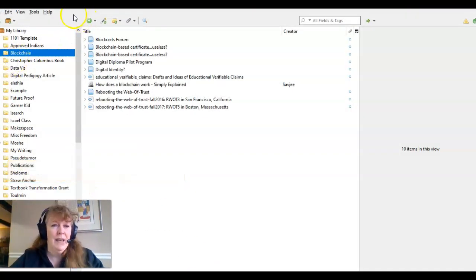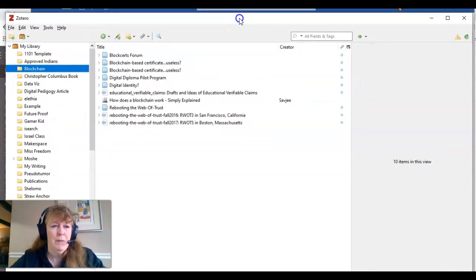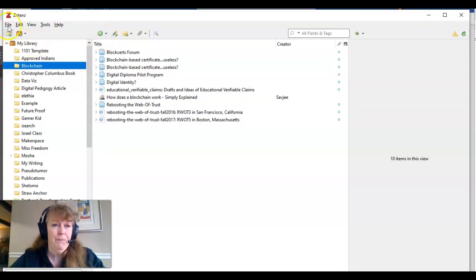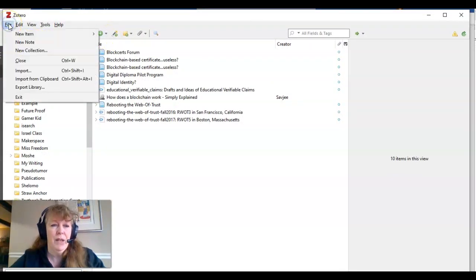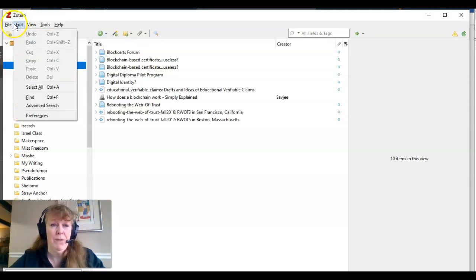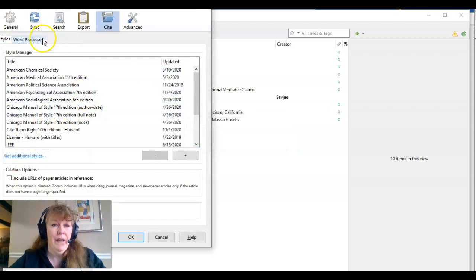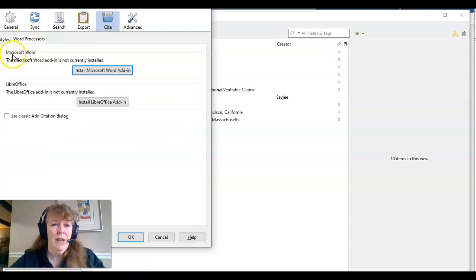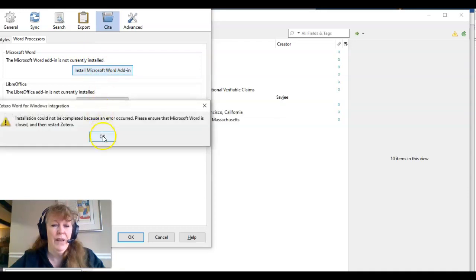okay, and I'm going to move my screen down a little bit so you can see what's going on here. This is in PC. I'm going to go to Edit. Now, if you were in Mac, you would go to File and you would see Preferences, but because I'm on PC, I'm going to go to Preferences here. And then I'm going to choose Cite, and then you're going to see it says Styles and Word Processors. You're going to click on Word Processors, and it says Microsoft Word. The Microsoft Word add-on is not currently installed. So I'm going to install Microsoft Word add-on, and I hit OK.